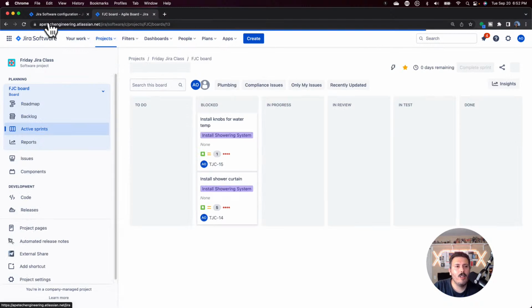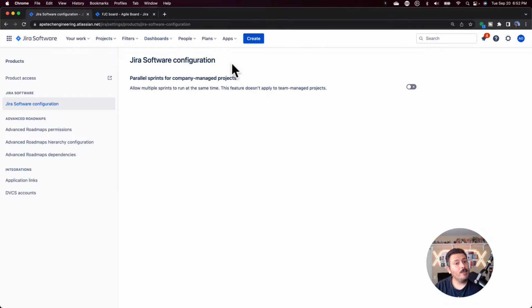And so again, this is one of those situations where Jira lets you do it, but should you do it? It's not always a good thing, right? And so I recommend you leave this feature off, but buyer beware if you turn it on.